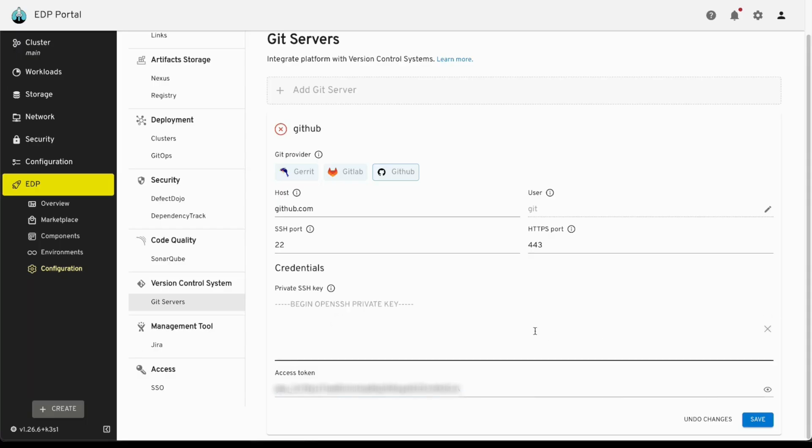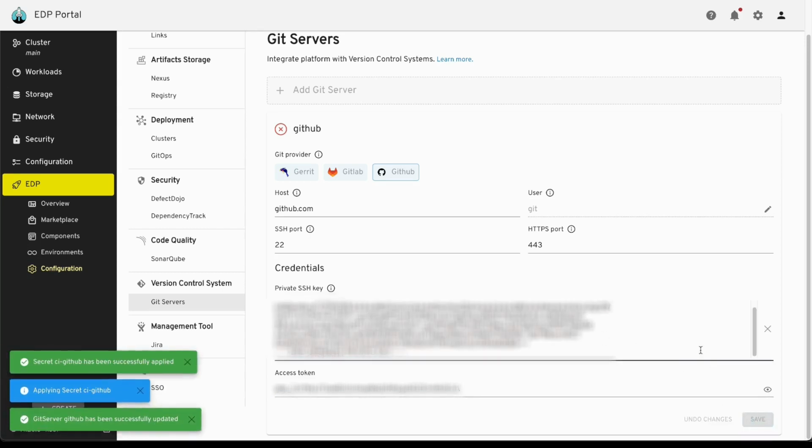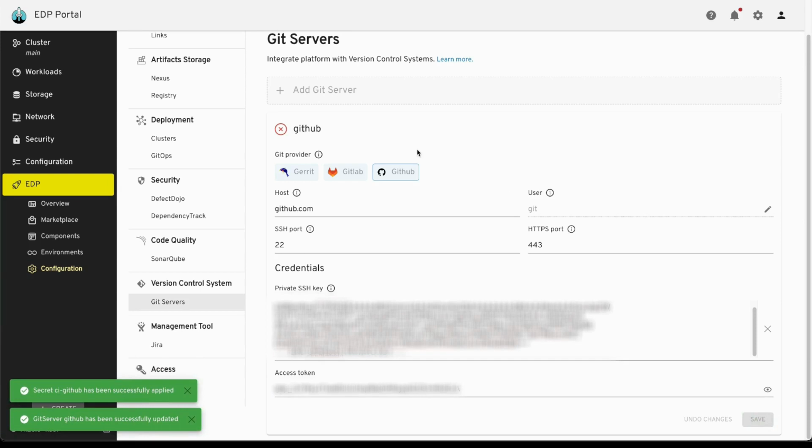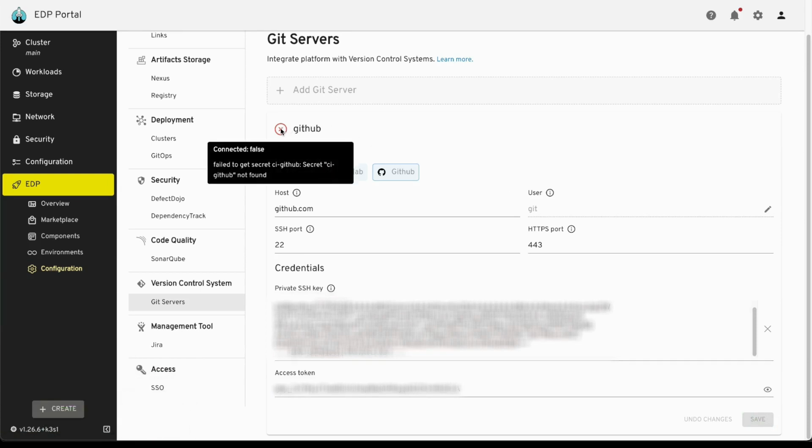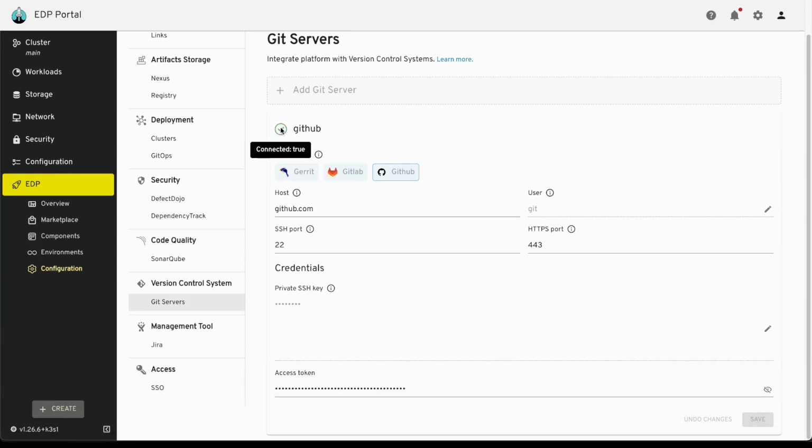After clicking the Save button, verify the status of the current version control system integration. Everything appears to be in order. At this stage, the integration with the version control system is considered complete.